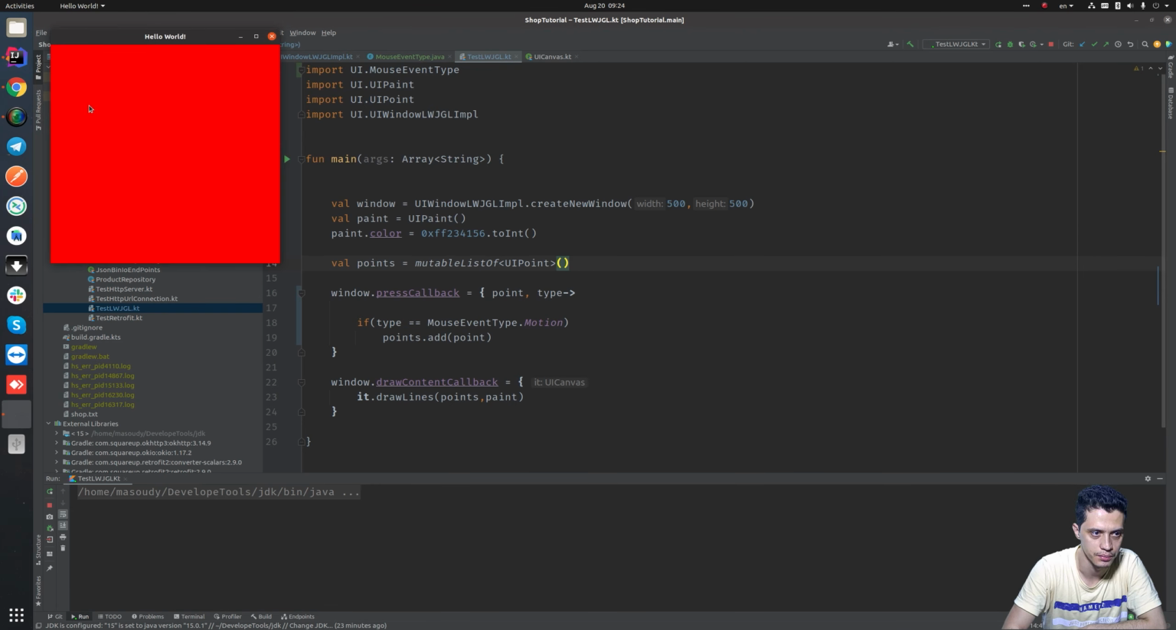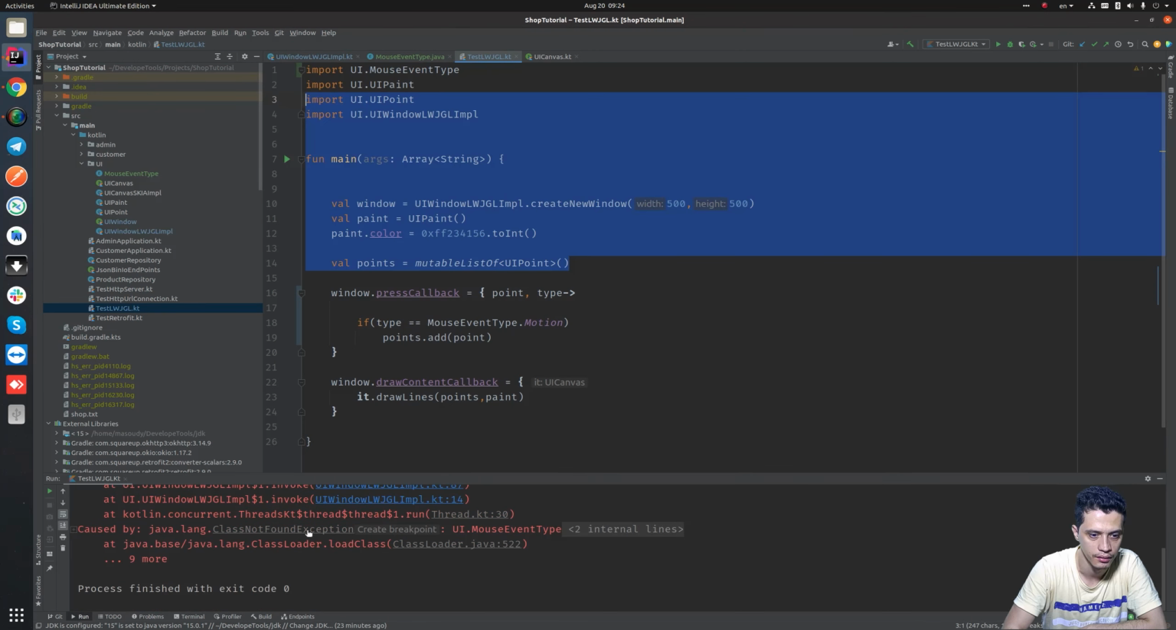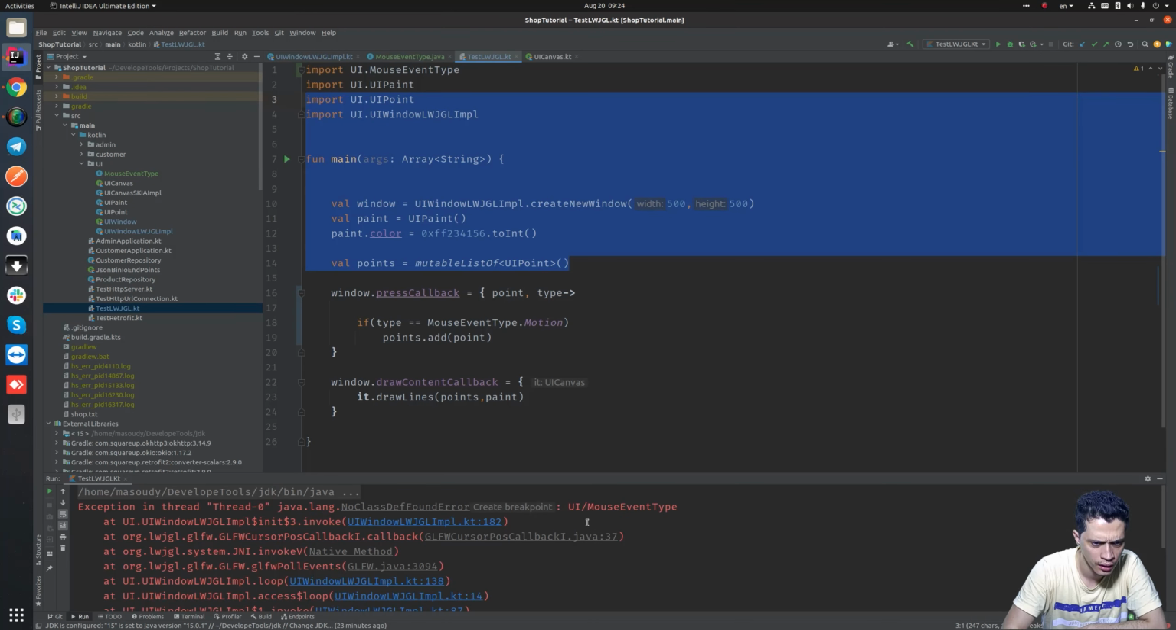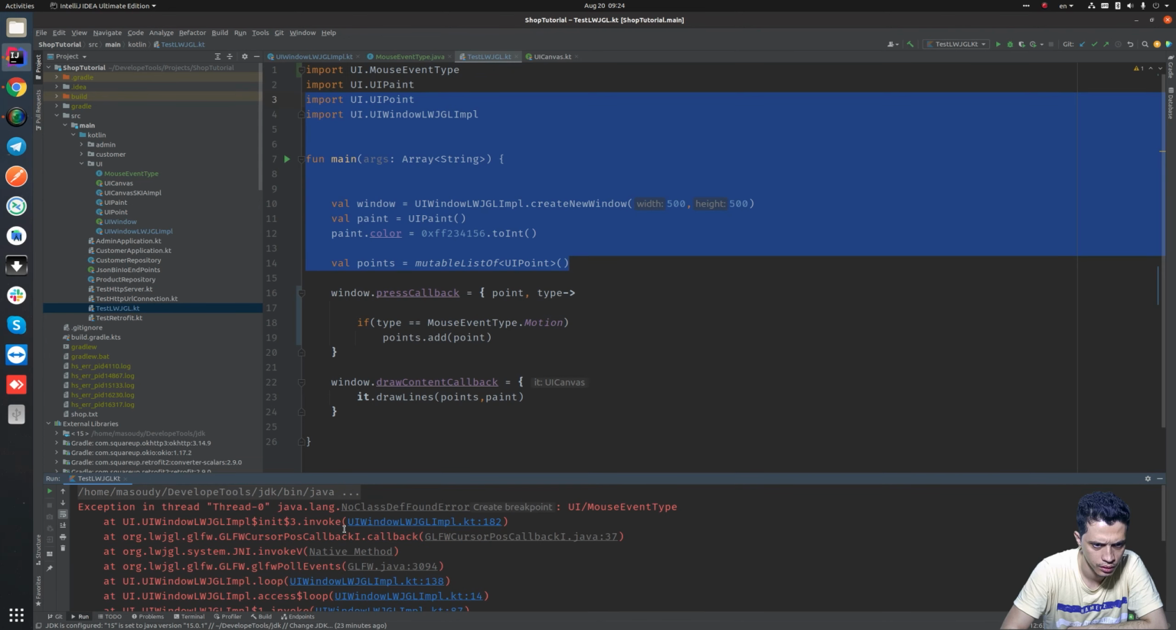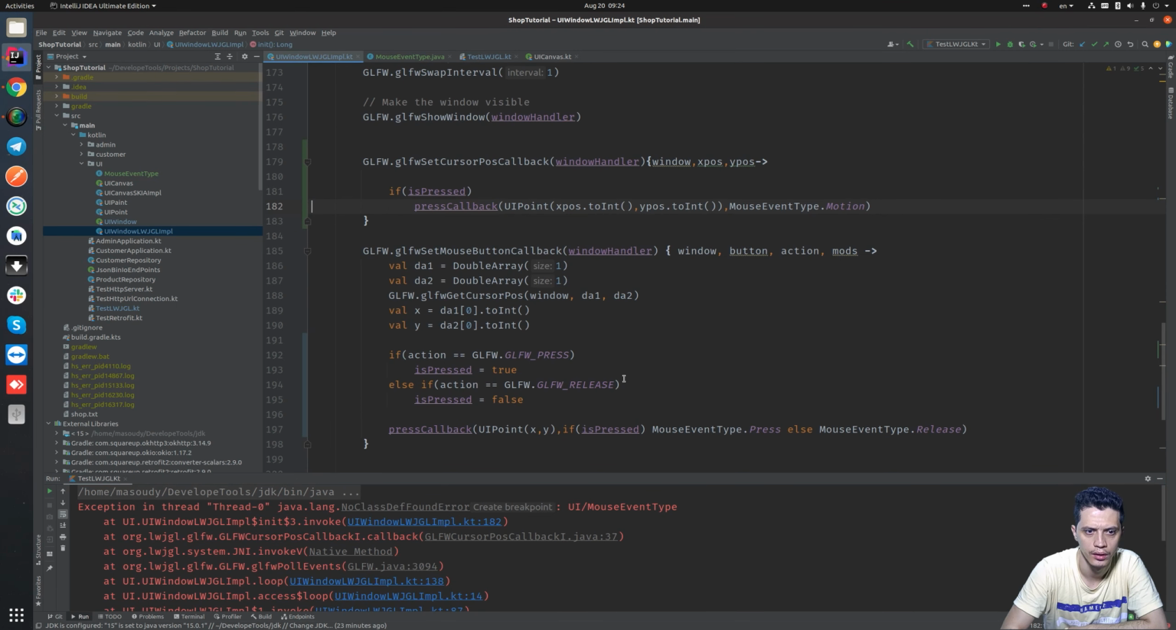Okay, you see nothing is being done. If I click, we have an exception here: UI mouse event type class not found. Exception in the callback here.